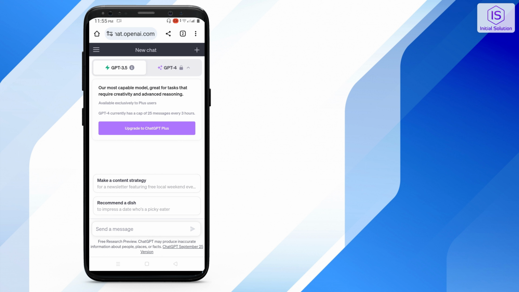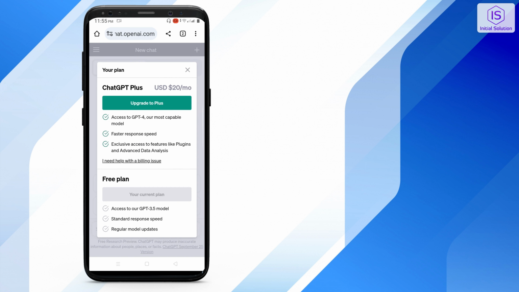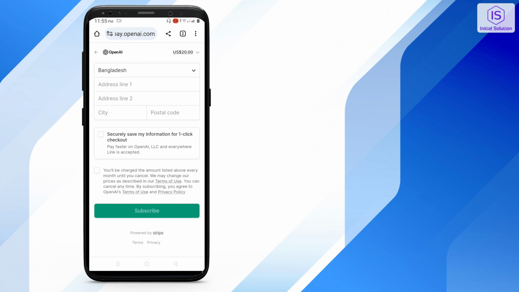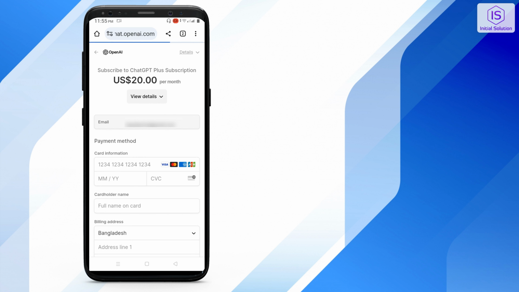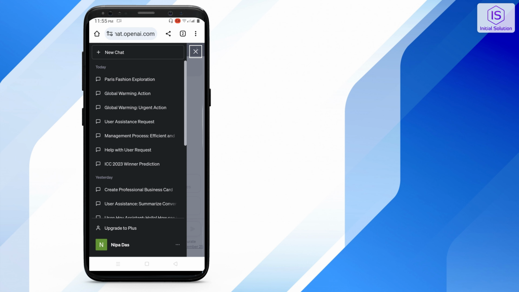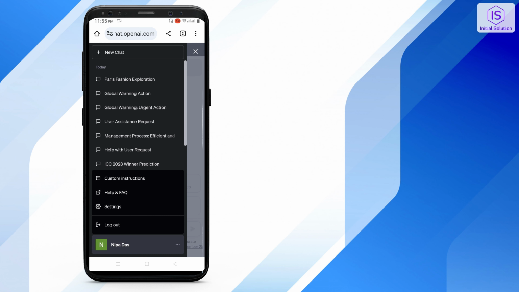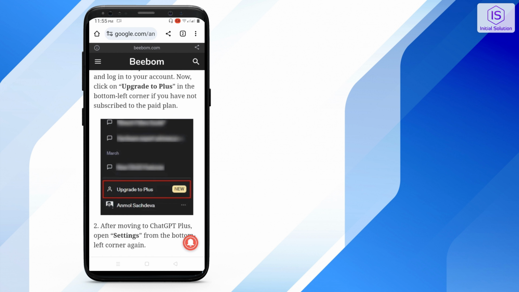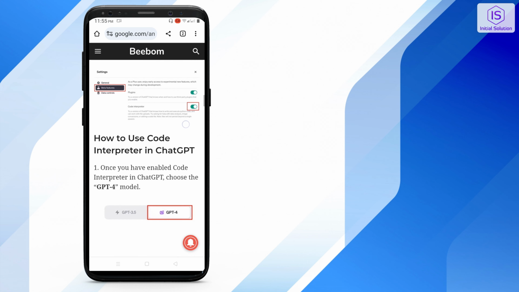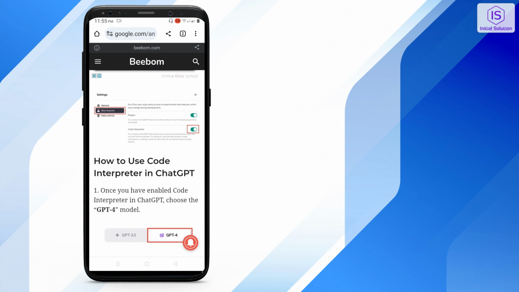You have to go for the GPT-4 version and subscribe first. After that, you can go to this three line option, then this three dot, and go to settings. When you go to the settings option, you can go to beta features.